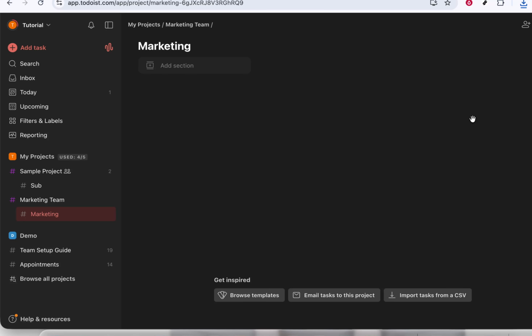For example, maybe you run the same weekly content plan, a monthly review checklist, or a standard onboarding process for new clients or team members. Instead of rebuilding that project from scratch every time, you can turn it into a reusable template in just a few clicks.